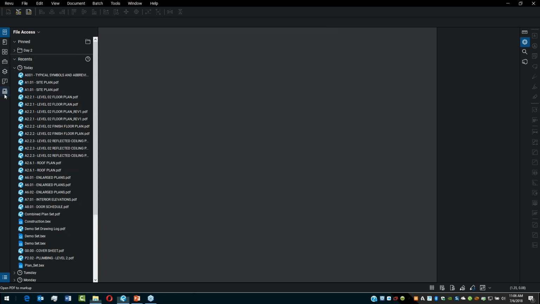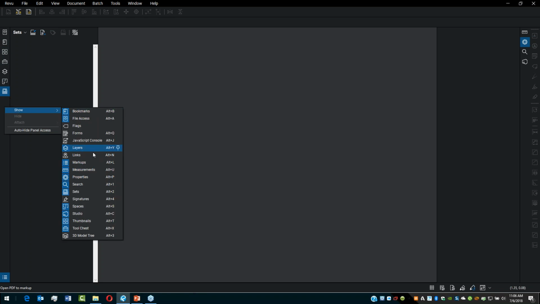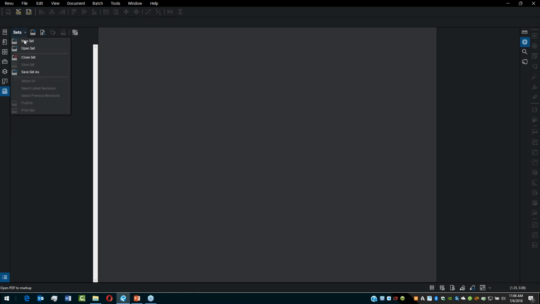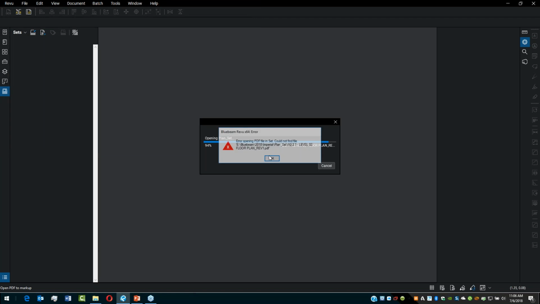I'm going to go ahead and go to my sets tool. If you don't see the sets tool in your interface, make sure you right click on the toolbar and come down here to sets. It should be right here. So we're going to open that set so I can show you what that looks like. I'm going to open up this previous set.